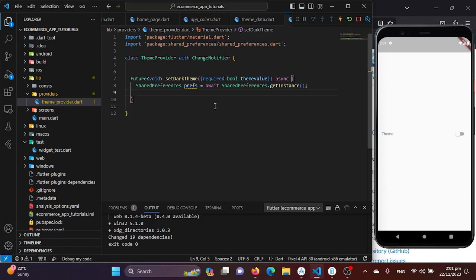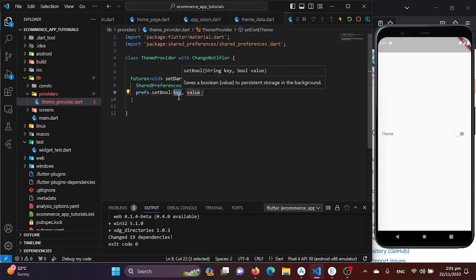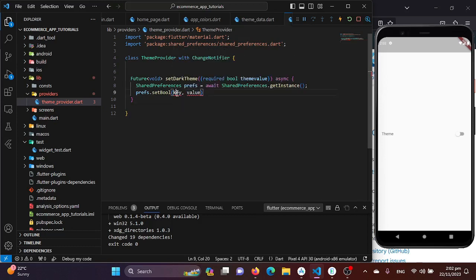And now using this instance, I'll be saving this theme value into the local storage. So here I'll need to set bool, and it requires a key and the value. The key which we use for saving the value should be the same while we are getting it back from the shared preferences.